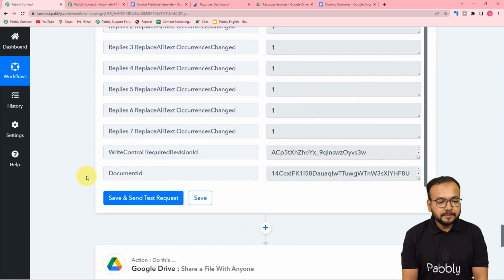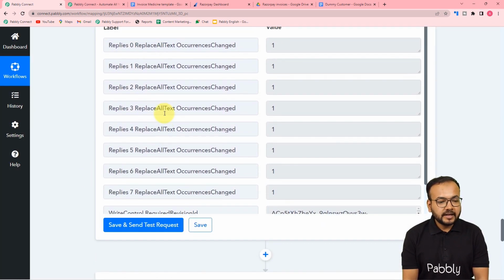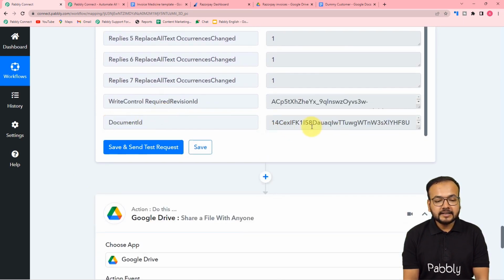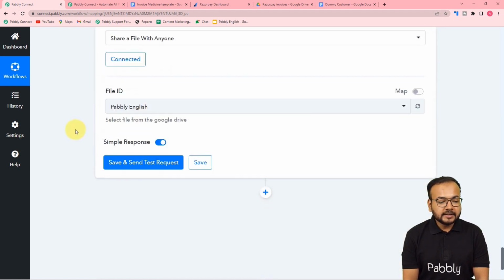So guys, here you can see in the previous step's response where I have created the file, it started showing the document ID in this label. Okay, so this is the file ID actually. So I'm going to use this document ID label here in this field.